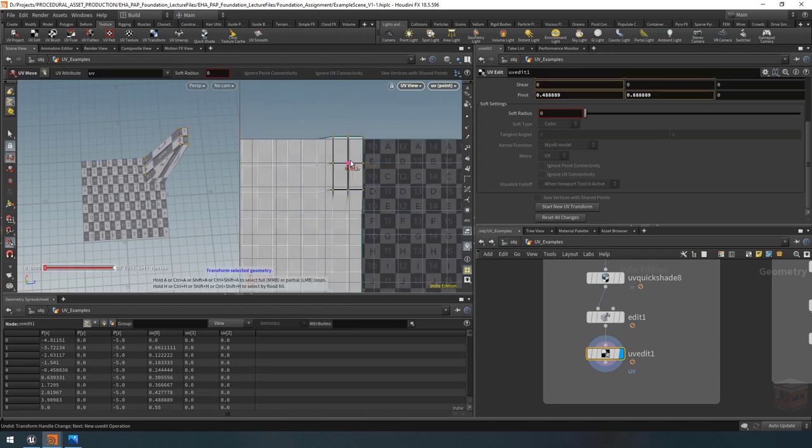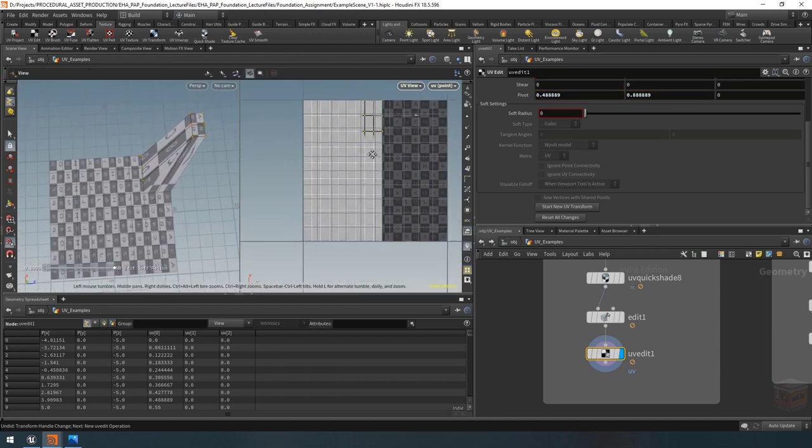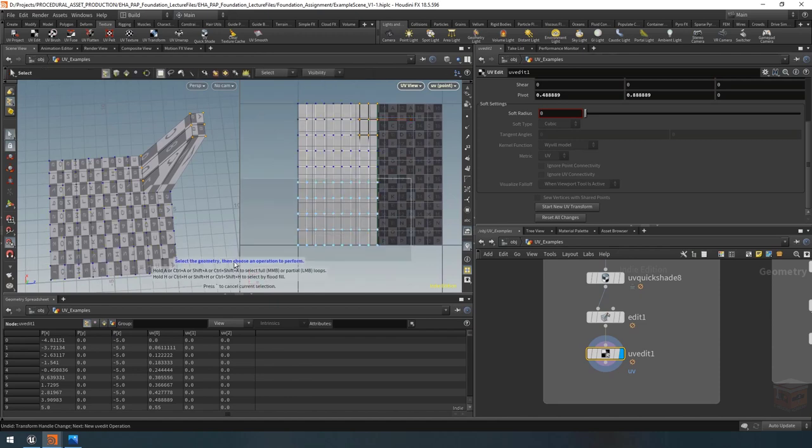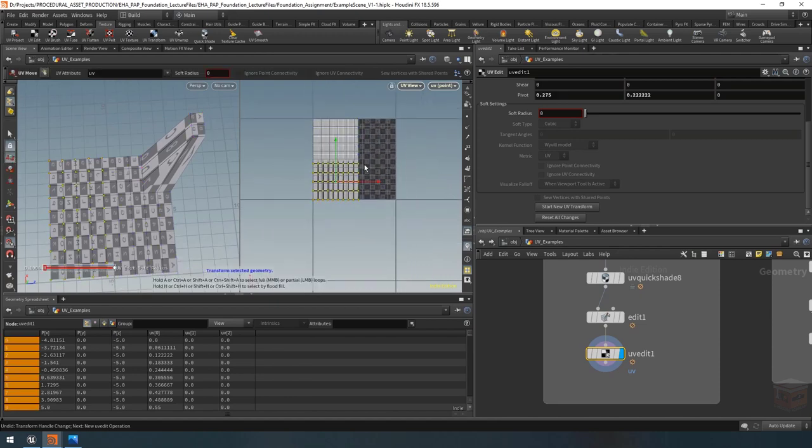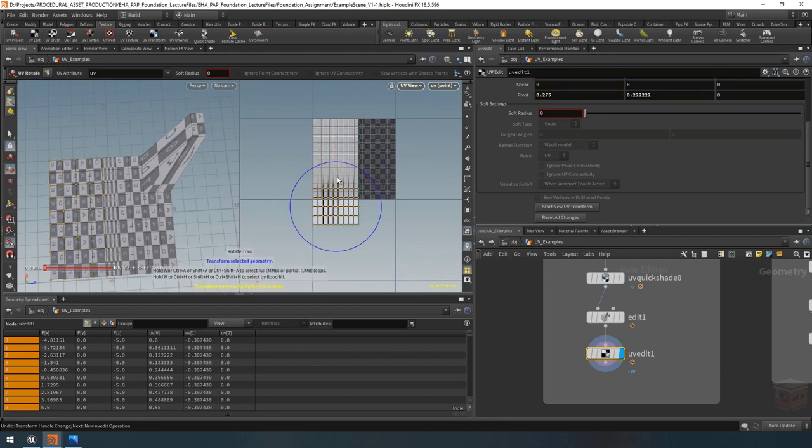So up here, as you can see, I can actually go ahead and drag my UVs around. And if I do so, it will change what it looks like over here. Or I can grab some other ones and drag them over and then maybe scale them.